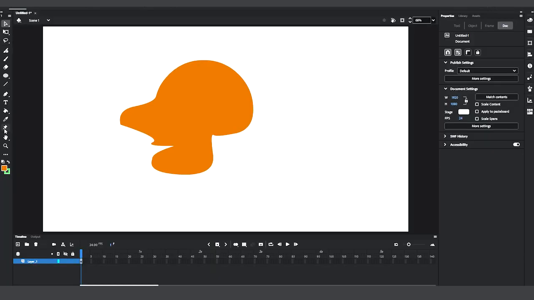Maybe someone with a very pointed nose. Like that. And then I can also modify this shape a bit. Yeah, maybe something like that. So you can see how just by using this selection tool, you can create interesting shapes.